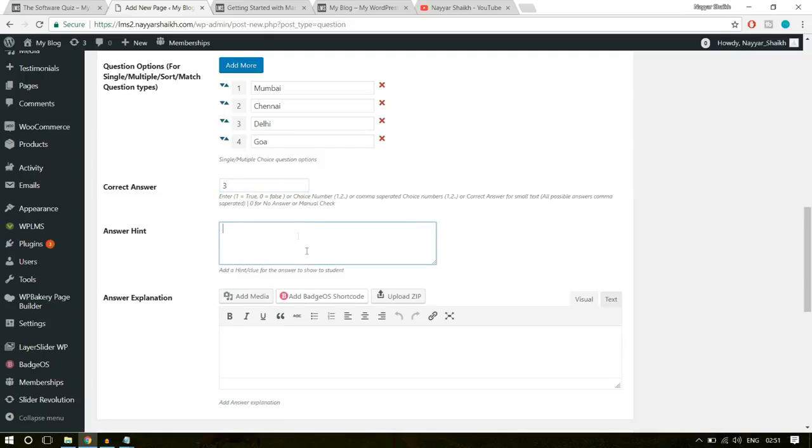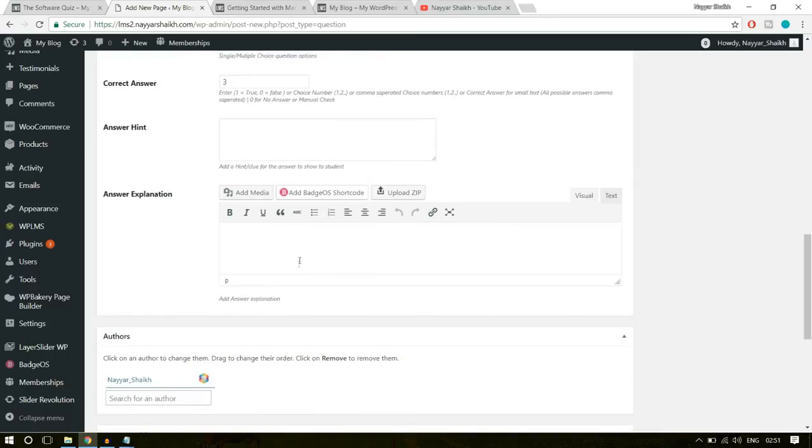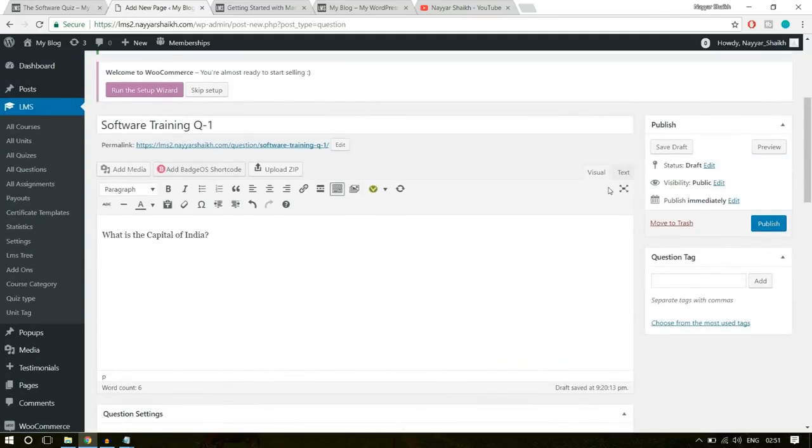You can type something for answer hint, and if it is something to be explained, then you can explain the answer over here. For example, if it is some maths question, then you can explain how you arrived at that answer. Once you're done, you can just scroll to the top and click on publish.